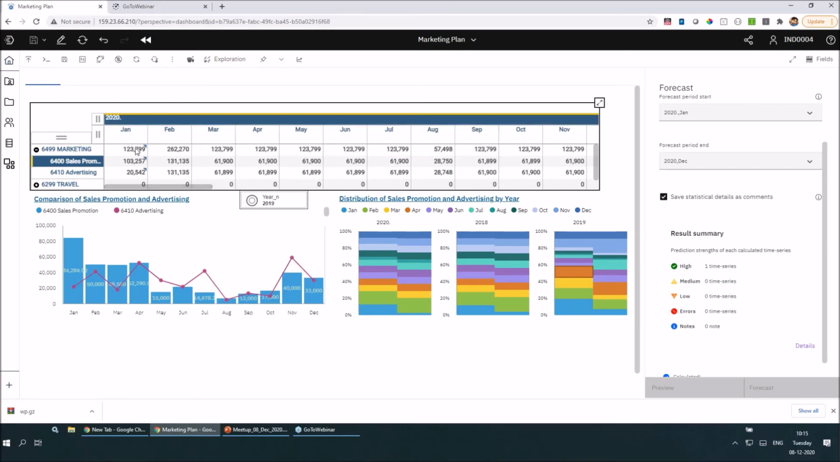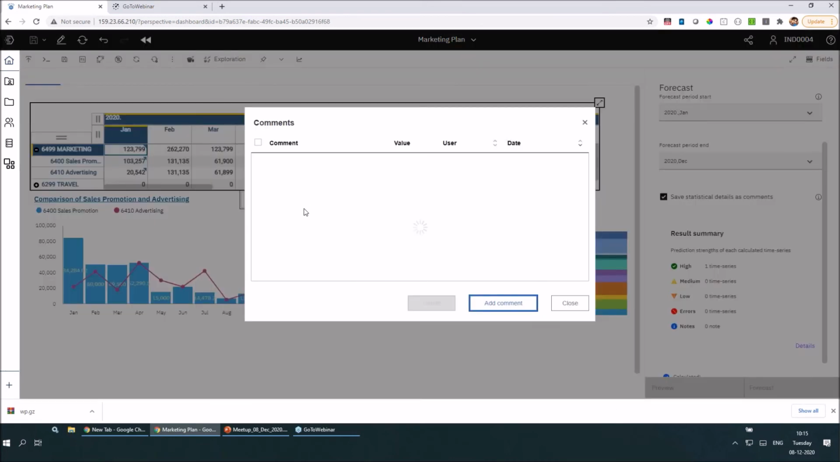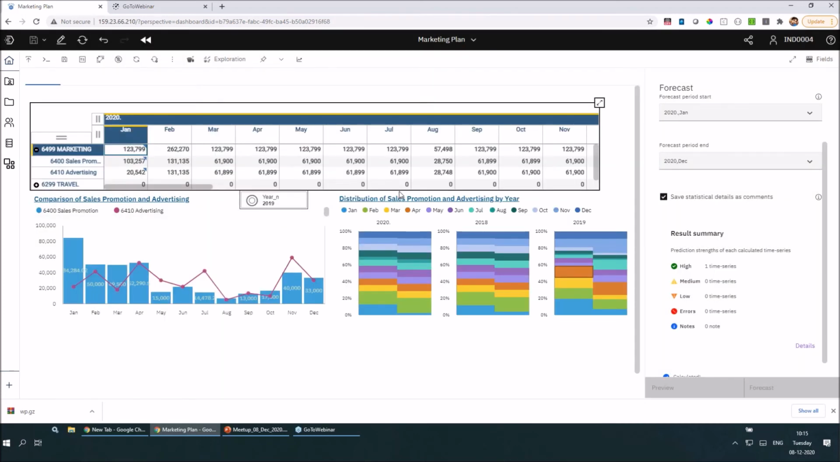So for example, 2020, in here you will see that the comments have already been added, and if I see the comment section over here, I can see the summary of the statistical information of my predictive forecasting. So that's more on the predictive forecasting capability that has been added. You can see it has done it in a pretty quick time, so it didn't take too much time to do that.